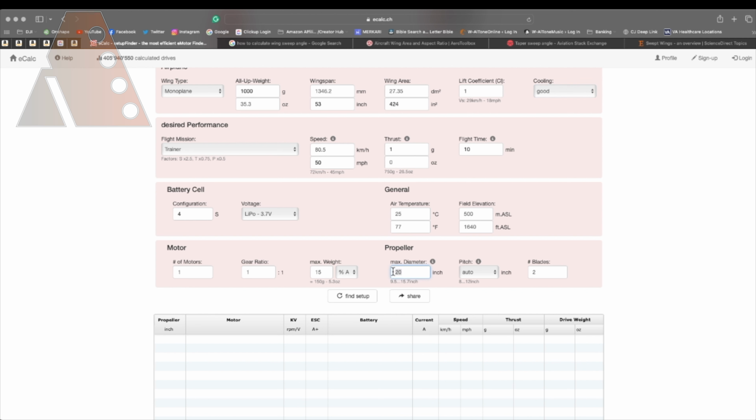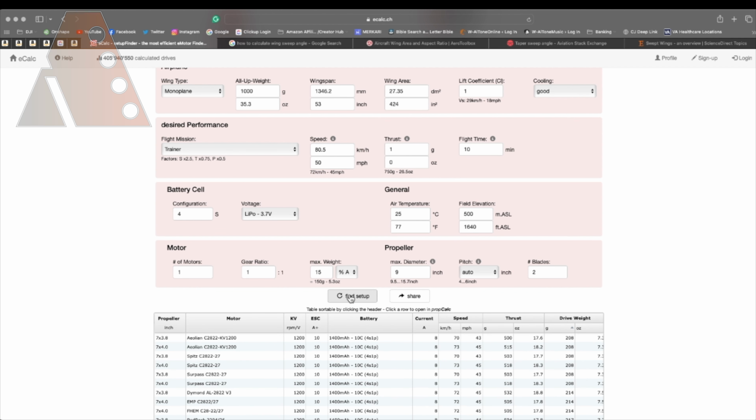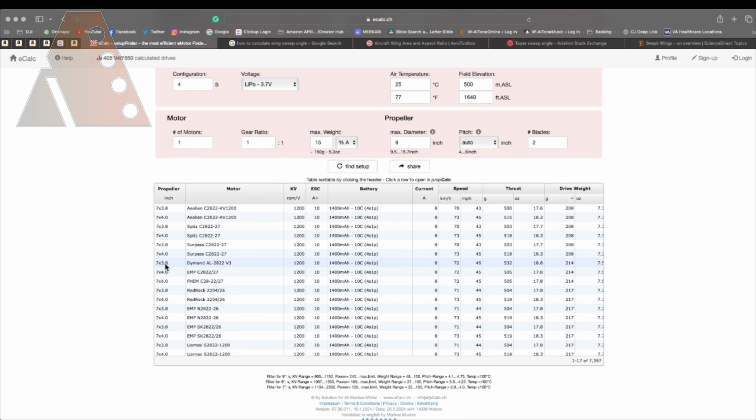Now, my prop diameter, I am changing though. My prop diameter is changing to 9" because that's what I'm using. And I'm letting this choose the pitch on its own, and we're going to see if we can adjust that in a minute. But essentially the pitch that we're looking for is a 9" 4.5. When we do find setup, it's going to give us all of the different combinations you could possibly go with.